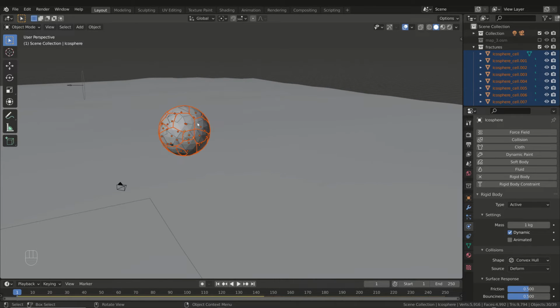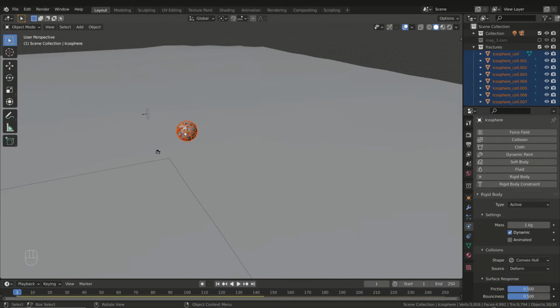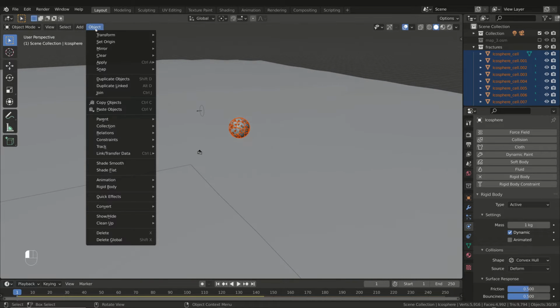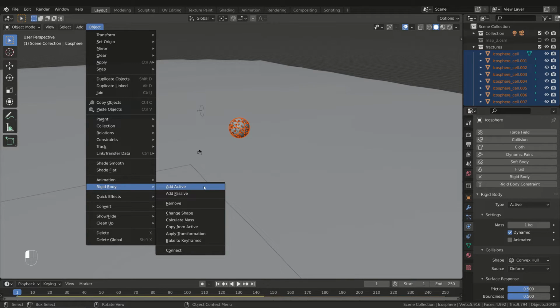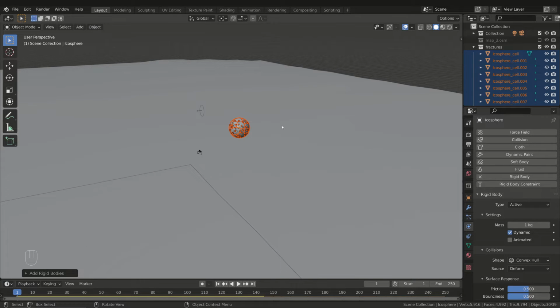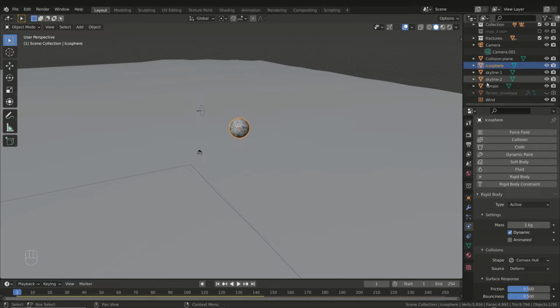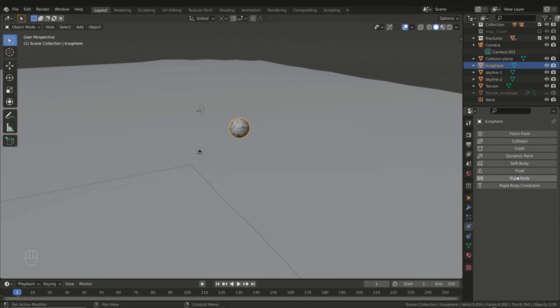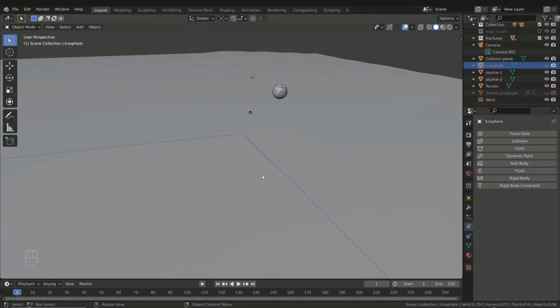While the objects are still selected, go to the Rigid Body menu and select Add Active. In the simulation, all of the pieces become active objects. Remove the original sphere from the simulation at this point. When you play the animation, the ball should fall and break when it hits the ground.